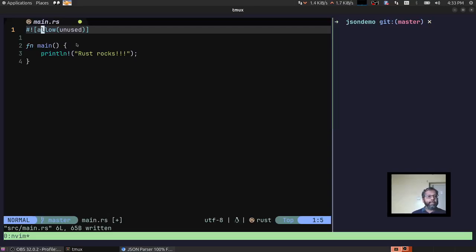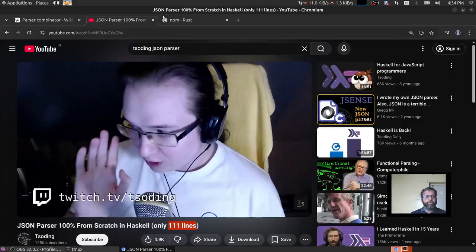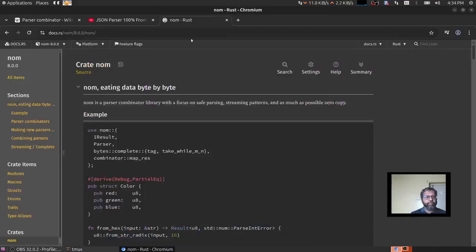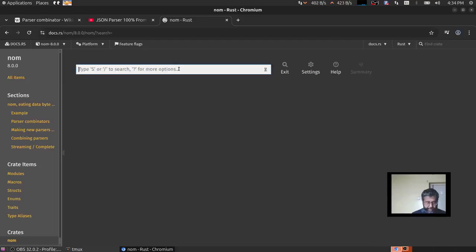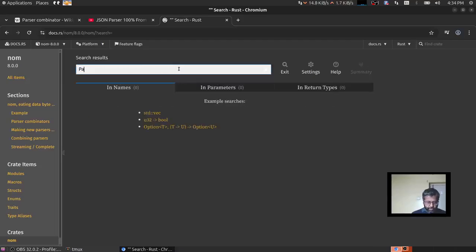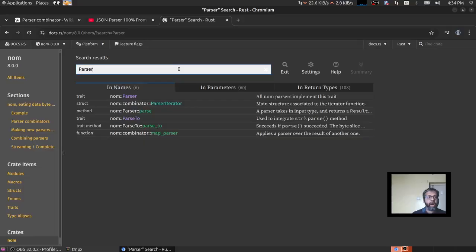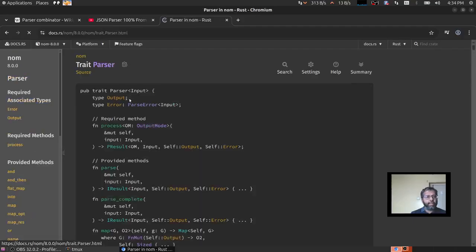All right, let's get the imports. So let's go to the documentation of nom. And in nom, the two most important types are, one is Parser, and that's the one.